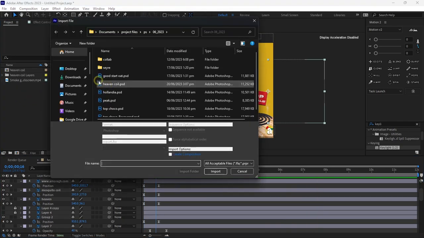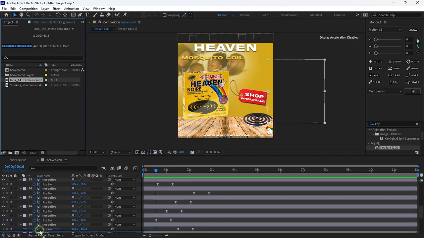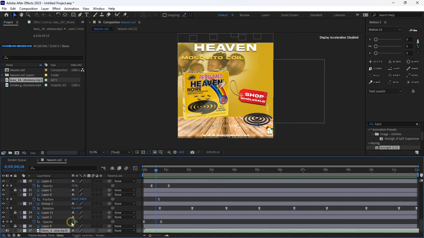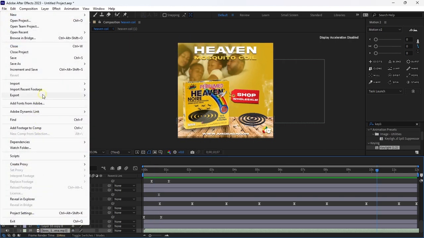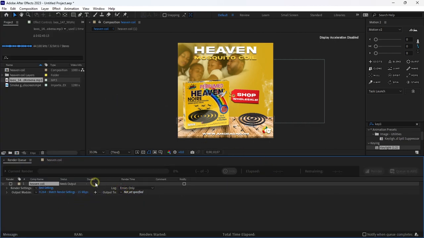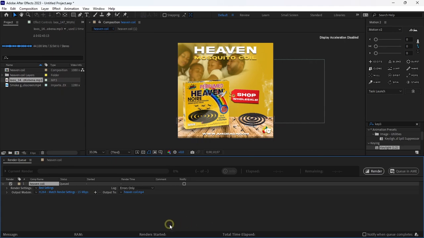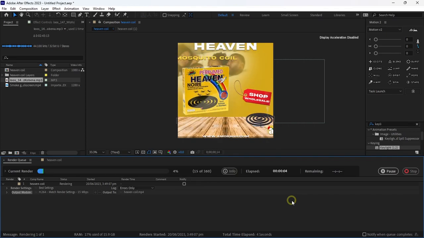Bring in your background music and you are good to go. Drag it to the bottom of the timeline. So now come to File, Export, Out to Render Queue. Click on the output tool. Save it to your location. Keep the setting exact. Hit on render and you are good to go.